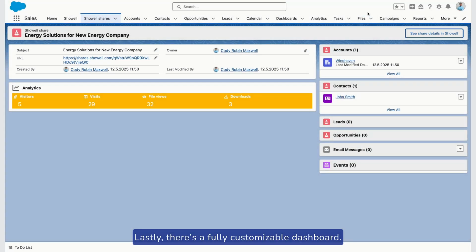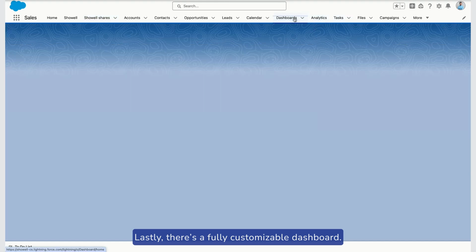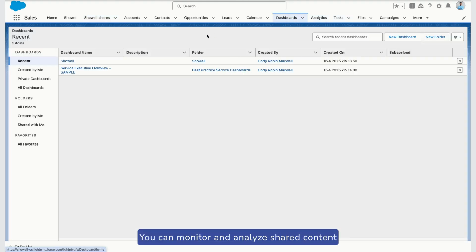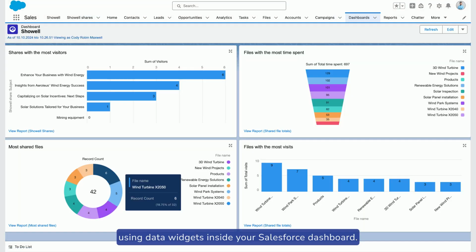Lastly, there's a fully customizable dashboard. You can monitor and analyze shared content using data widgets inside your Salesforce dashboard. To help you get started, we provide several ready-made templates. Admins can design custom widgets to show the most relevant data. These widgets can even combine Salesforce and Showell share data, giving you a complete picture of your performance.